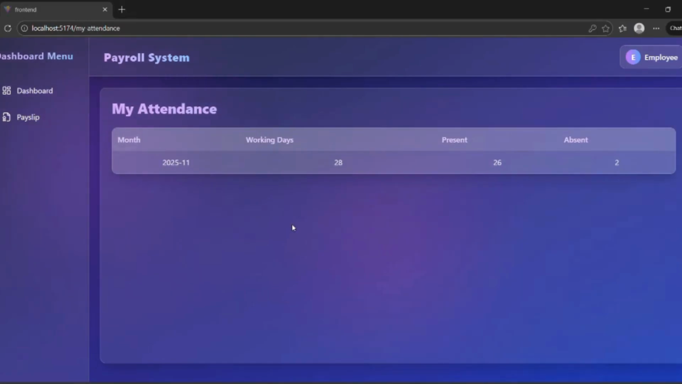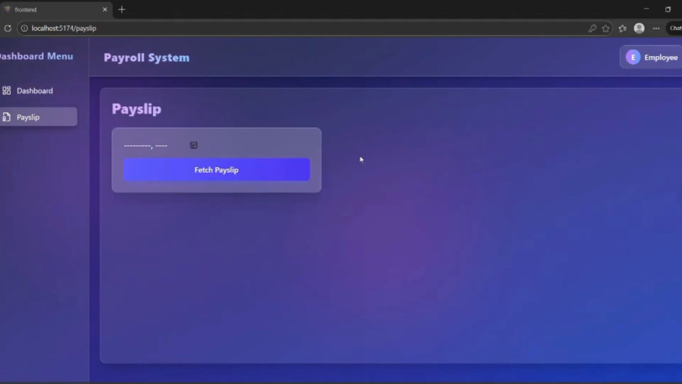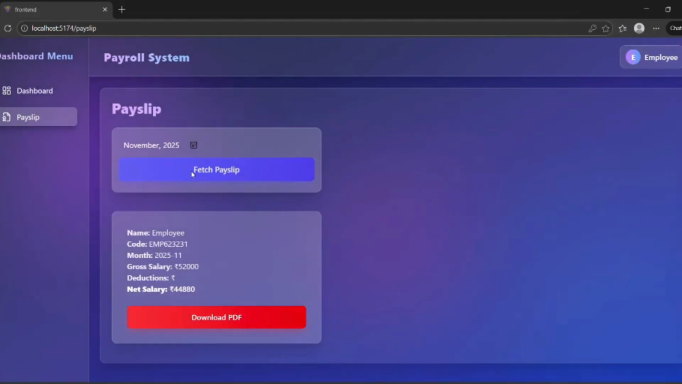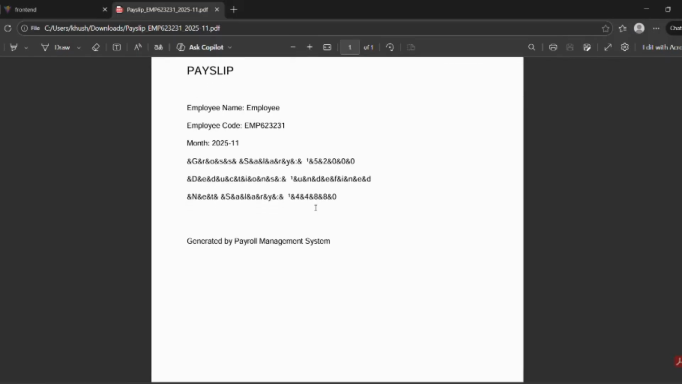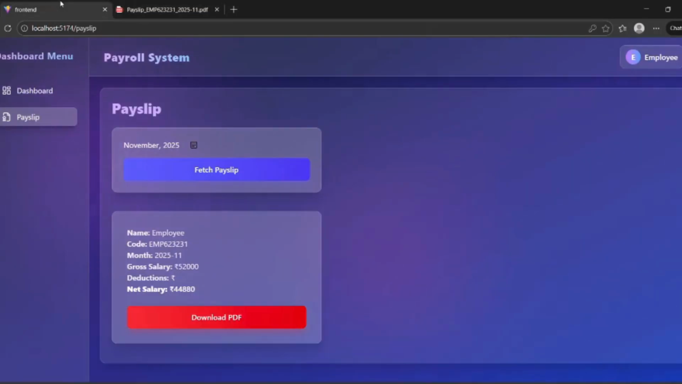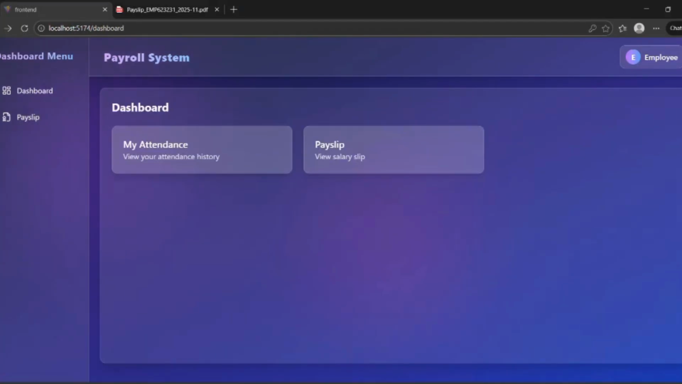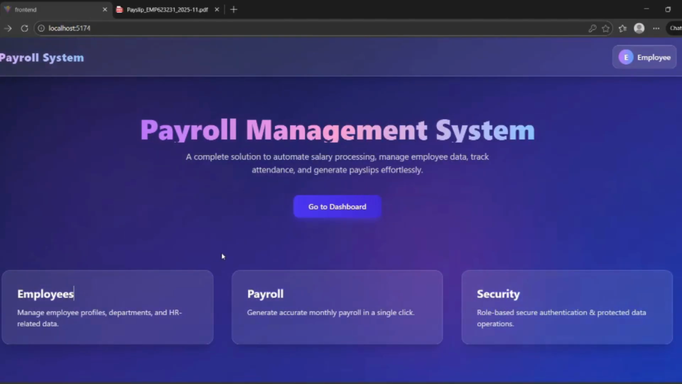Now we can also generate the payslip for that month. We click on the payslip, then November 25, and we can see the salary structure of the employee. Here we also have the option of downloading the salary structure and the payslip. Here we can see the downloaded PDF. If we try to fetch the payslip of any other month, then no payslip is found as the corresponding record for that month has not been saved by the admin. Now we go to the dashboard home screen.